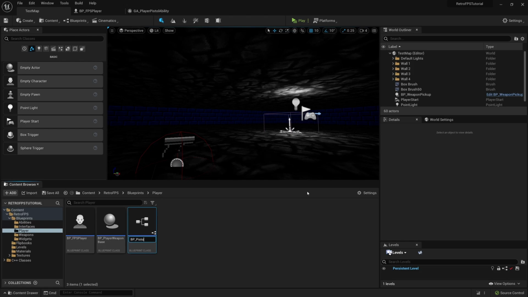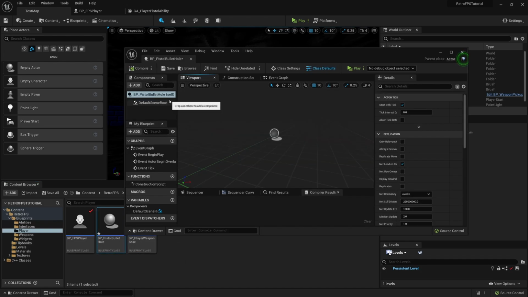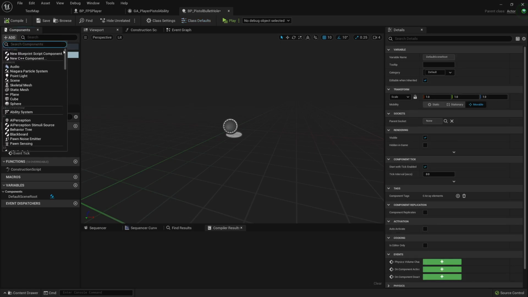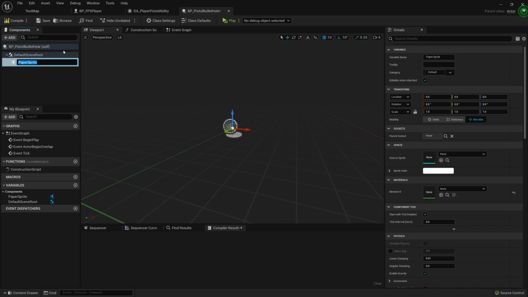Specifically, we'll say it's a pistol bullet hole. And then we'll open that up. I don't need to do too much in here. We just need to add the paper sprite, I believe. We'll just call this the bullet hole. And then we should turn this 90 degrees.